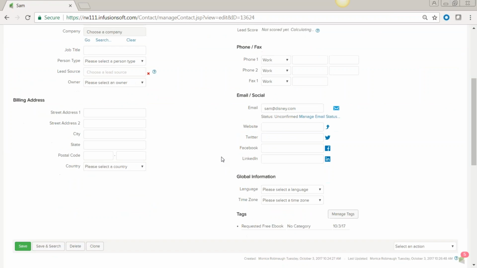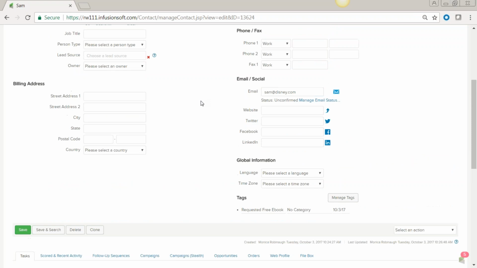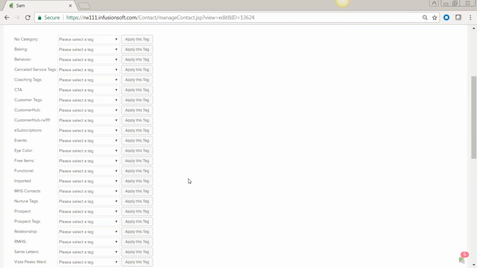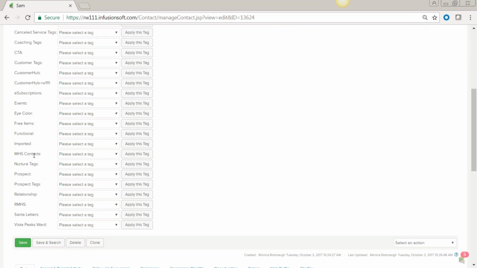And here we go. Scroll down and we have tags requested for ebook. Now I want to show you what manage tags looks like again. You'll notice, and this is kind of a bad example again, I'm so sorry, I need to clean these up, but on the left-hand side are different categories. And here's a good example. I am proud of this one for you.